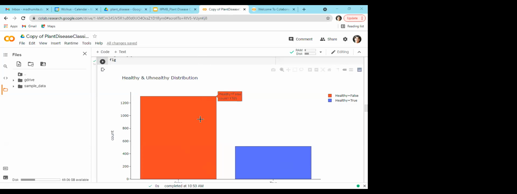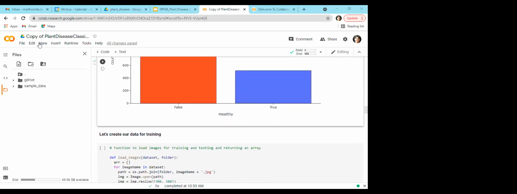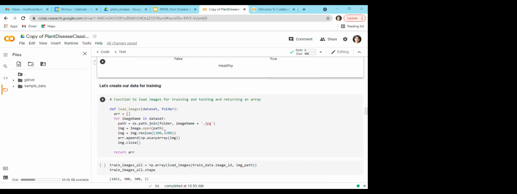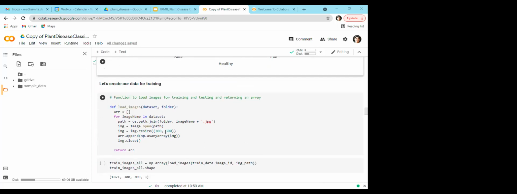Okay, thank you. Fine. So this is a basic exploratory data analysis. Next, let's start creating our training data. We have all the images, but as I mentioned, we need to convert the images to arrays, because a computer cannot read an image. It needs to read the array.